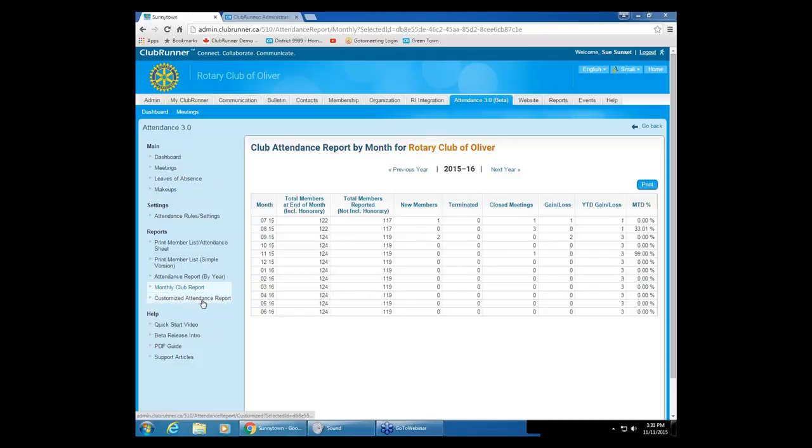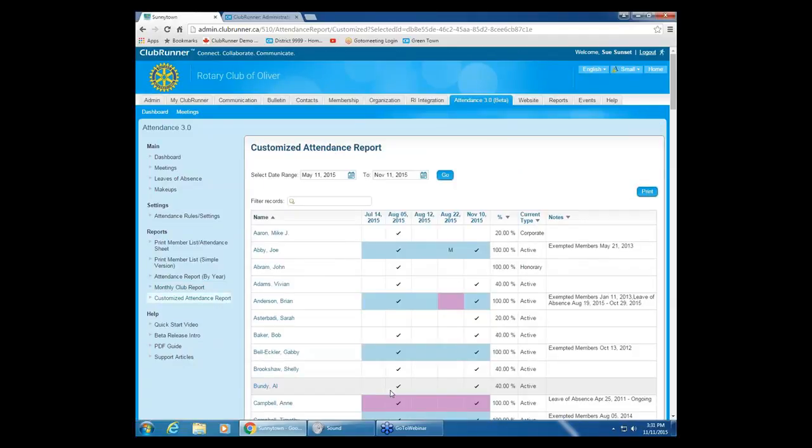And then finally, we'll get to the customized attendance report. This currently defaults to the last 6 months, and it basically allows you to look at a section of time for everybody in the club. I typically recommend looking at it in a month-by-month setup because it'll give you that data a lot quicker, but you can really customize it for, I believe it's currently up to 6 months.